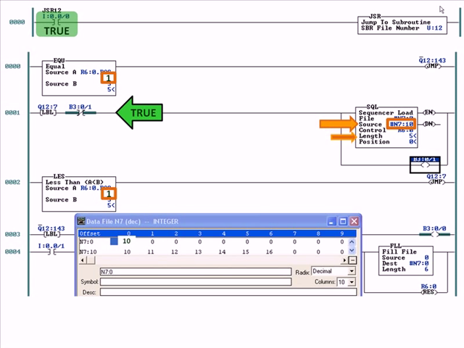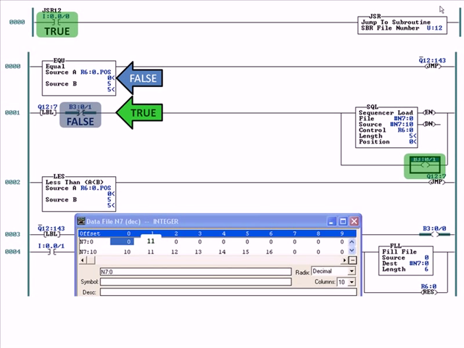Source N710, now we're in position 1. So we load 11 from position 1 in the source to position 1 in the file. Turn on B31, which makes that rung false.